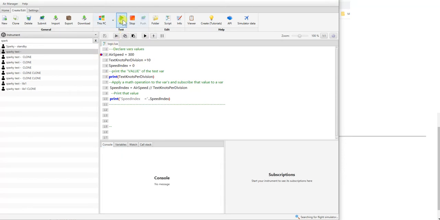We're going to run it again, and just so that we can see what happens when we start, what actually loads. So it's going to add a value to airspeed. It's going to add a value to the text knots per division, and it's going to add a value to the speed index. Then it's going to print the speed index, which is 10, which is the value here that we've got here.